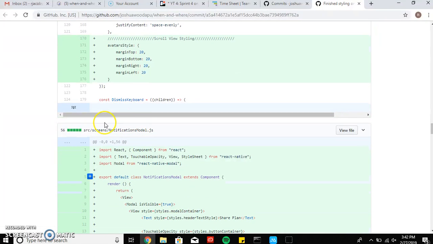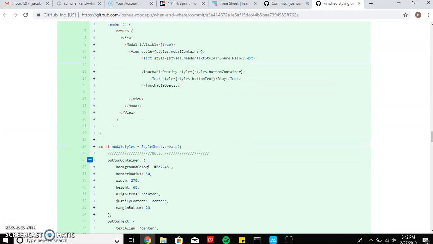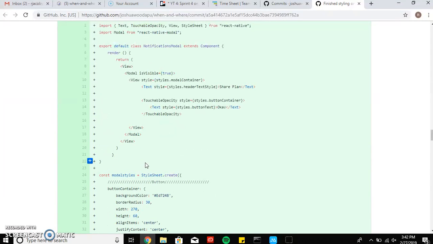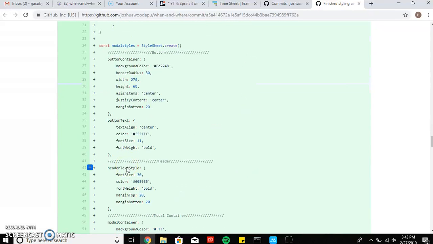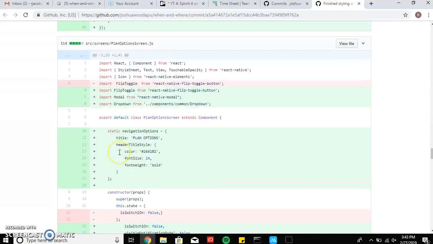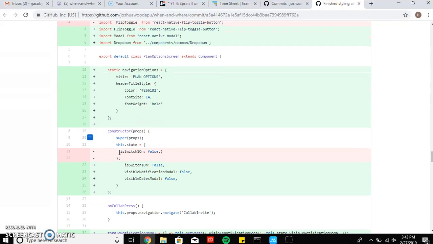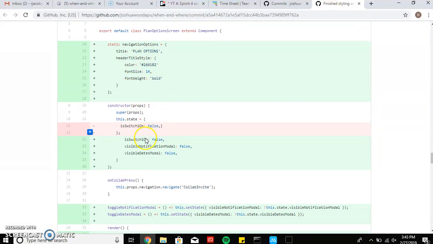And then here I made the notification modal in its own JS file. But I learned that when you're implementing a modal, it actually is easier to make the modal in the screen instead of making the modal its own file. So I think when I go down to plan options, you can see that I actually created the modal in this screen, in this page. And here I edited the header like I showed you previously.